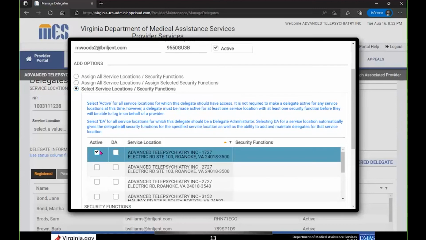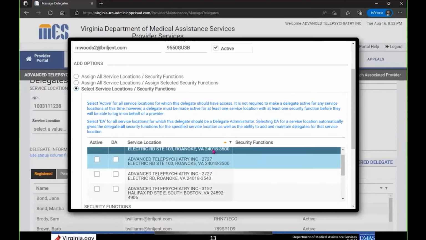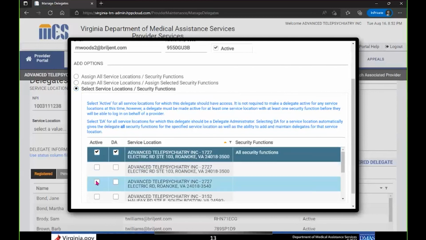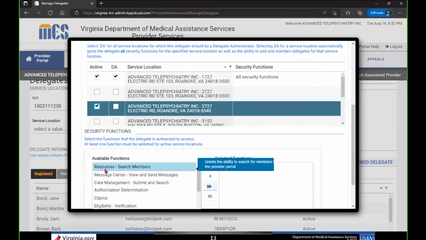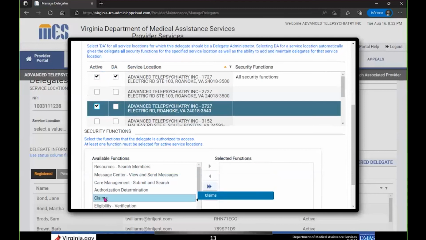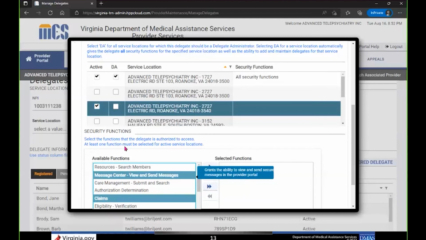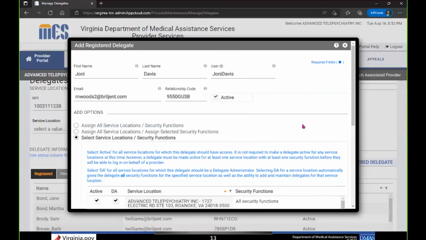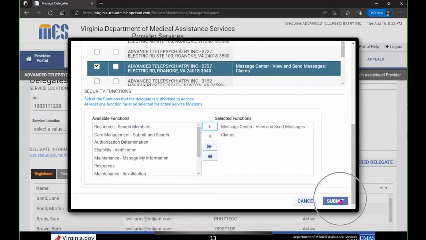We can make her active at specific locations, and then we can also set her as a delegate administrator at a specific location. We can add her to another location and scroll down, and we can then assign her different work functions by selecting those work functions from the available functions list, using the arrow button to move it over to the selected functions list, and then that's going to add it up here to this service location box. You can see that we have added 2 security functions for Joni to work on behalf of our provider. So we scroll to the bottom of this page and we click Submit.